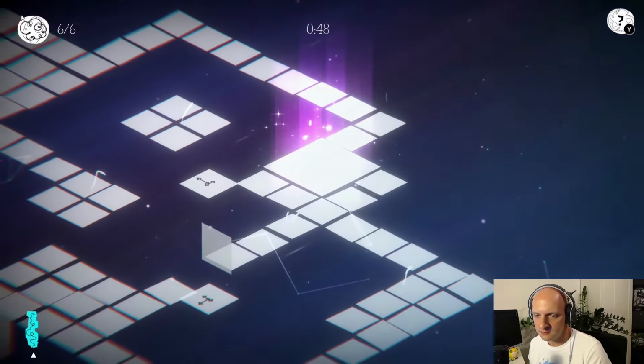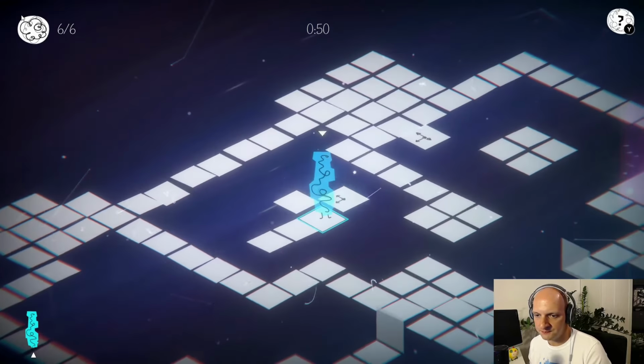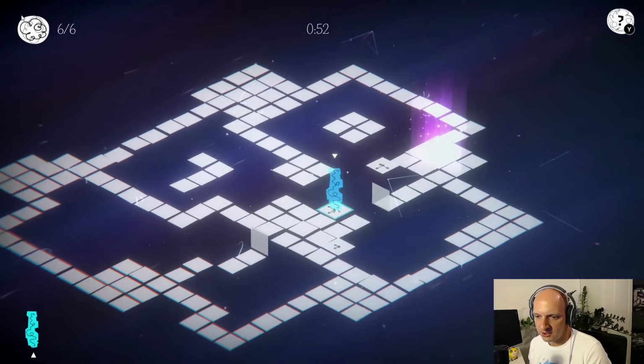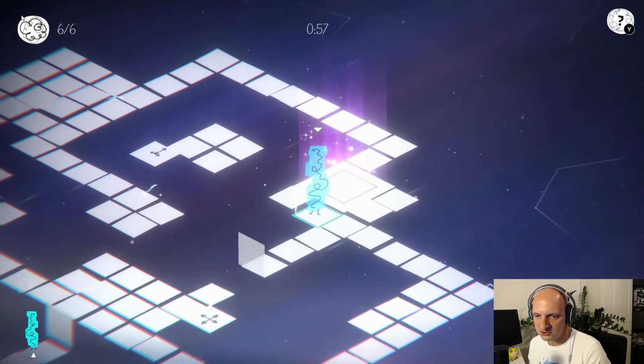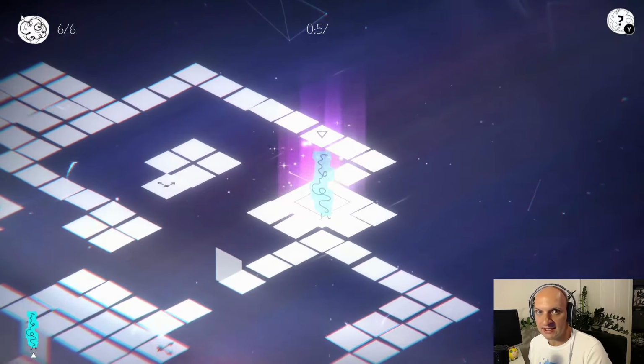If we choose the different direction, we block the level and need to start it one more time. So yeah, we finish the second level.